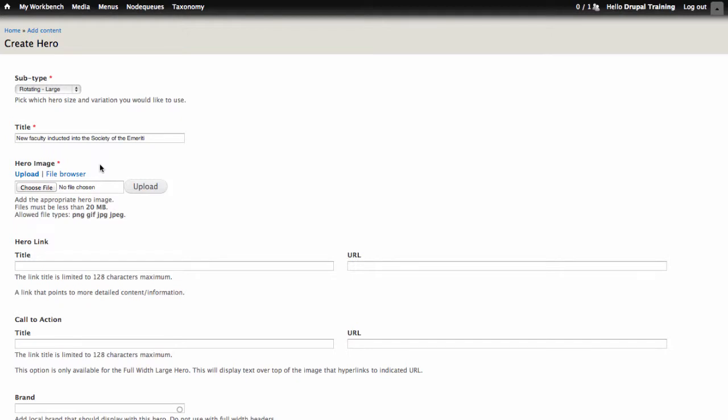Use the uploader to add your hero image. You can search on your computer's hard drive to locate a file by selecting Upload directly here. Alternatively, you can click on File Browser, which will open a new window.